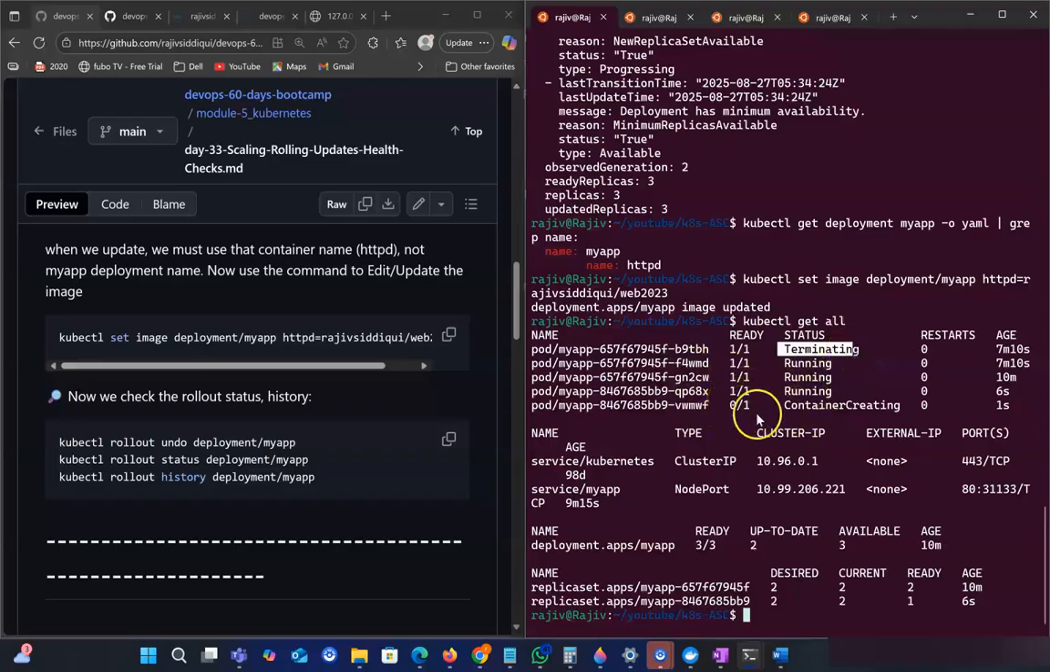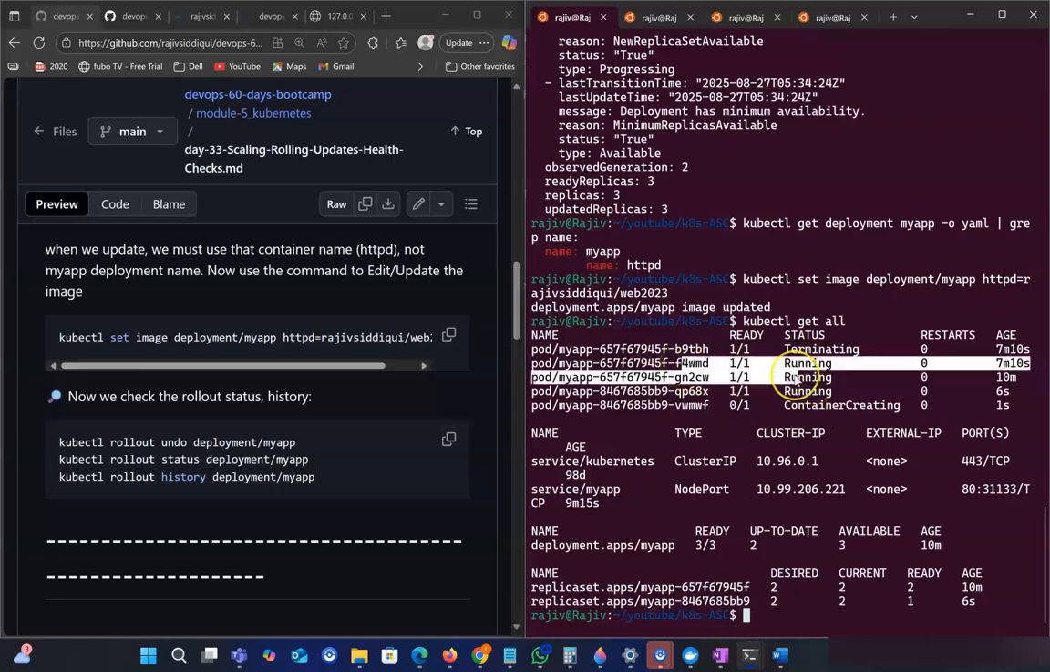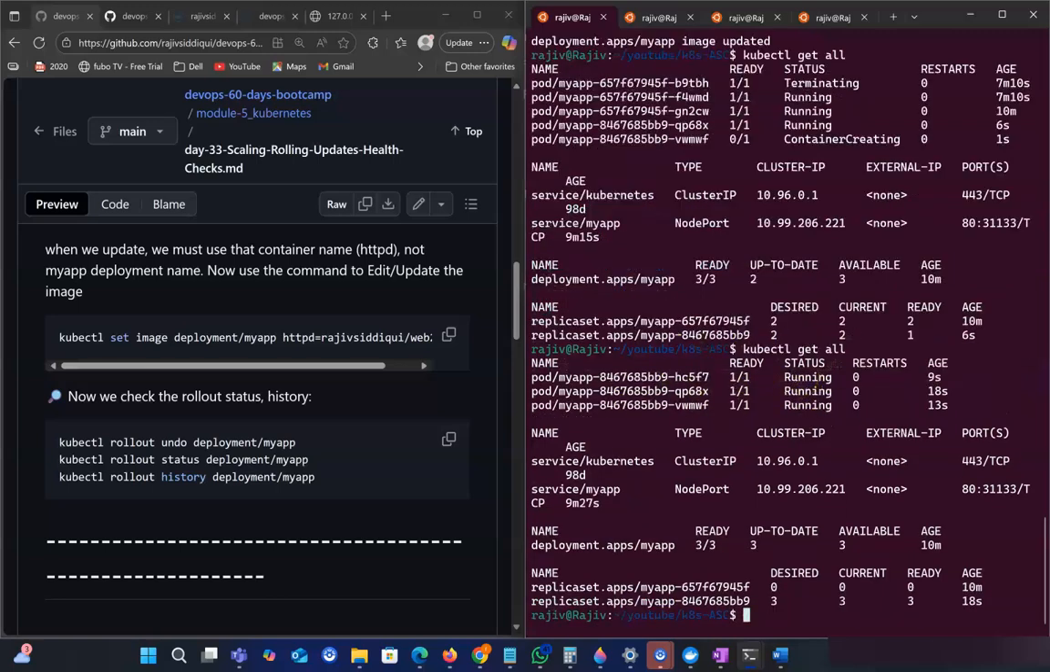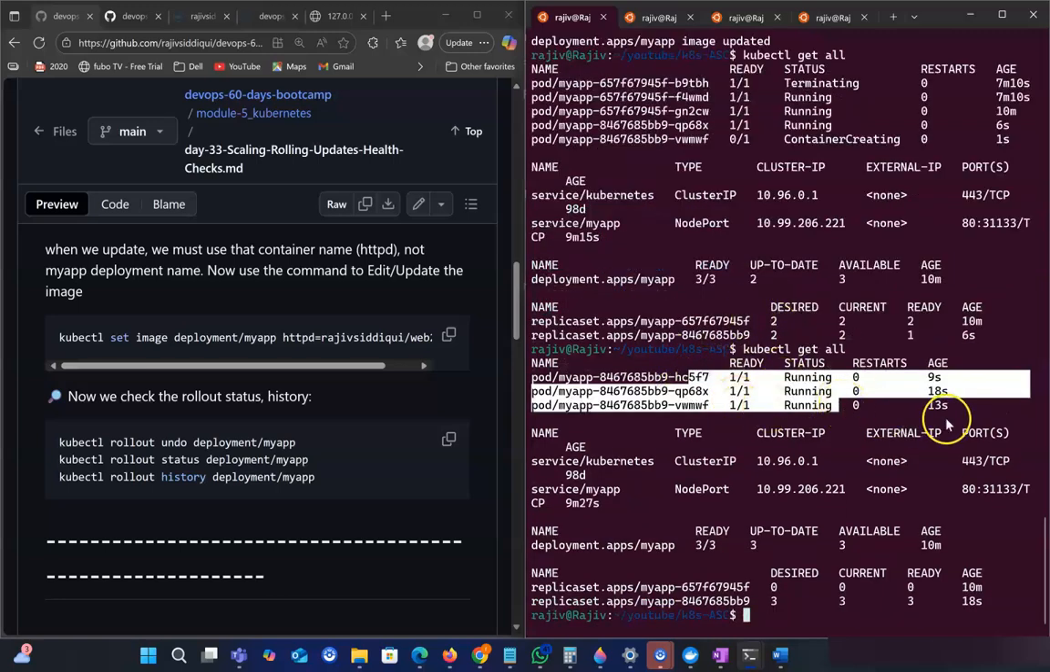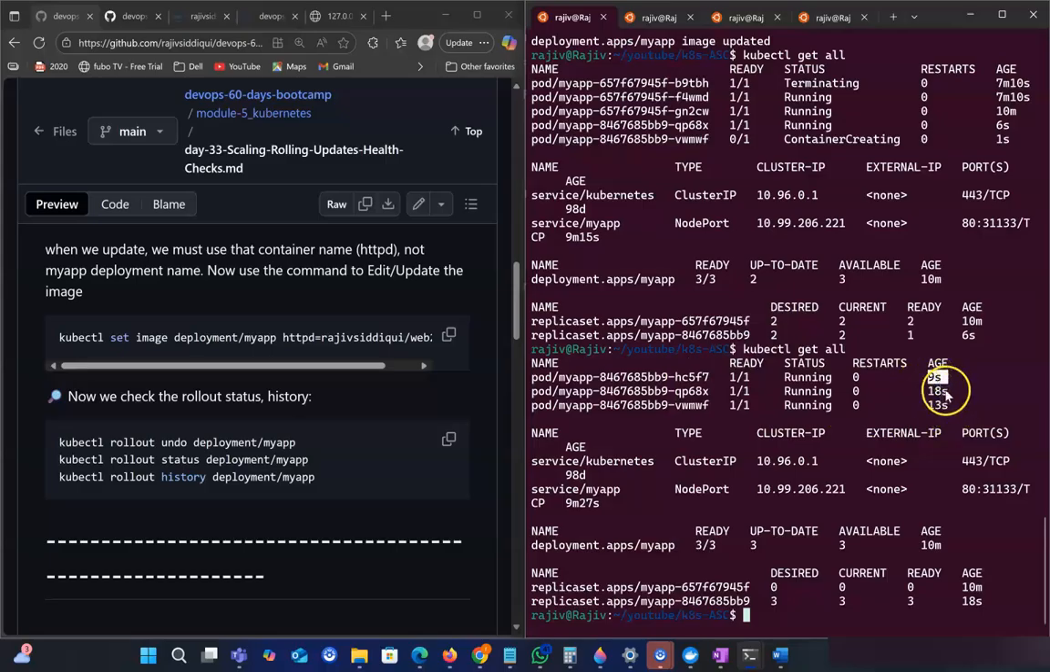This way it will create 3 containers and delete 3 old containers. That's why I want to show you. You can see 3 containers are running now, and all were just created right now: 9 seconds, 18 seconds, 13 seconds. In the replica set it will create a container here in this new replica set.